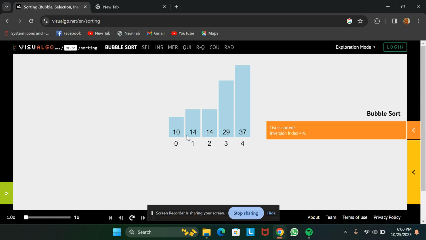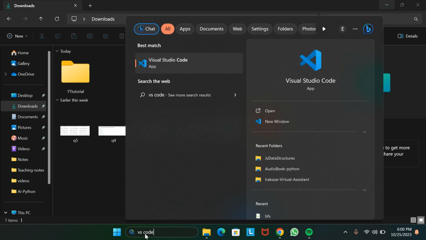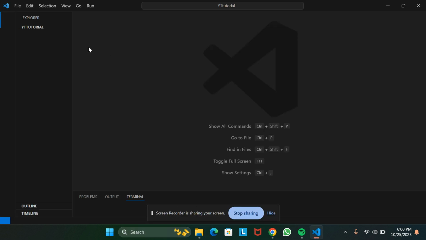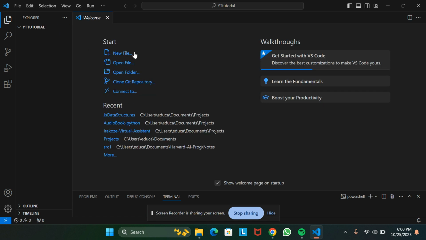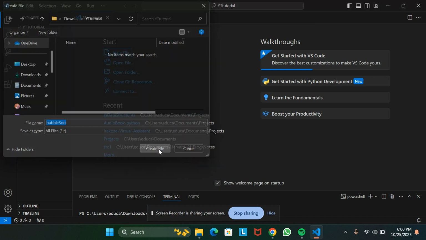Let's see how we can apply this in code, simple code that we can write in JavaScript to sort a given array. So let's go on. Let me open VS Code here. I'll be opening the YouTube tutorial file. I'm sorry, I'm just suffering from flu. I will name the file bubble sort.